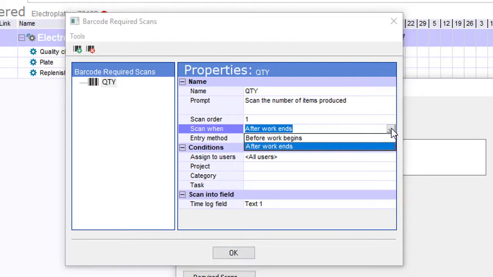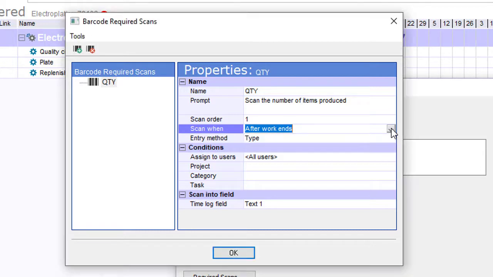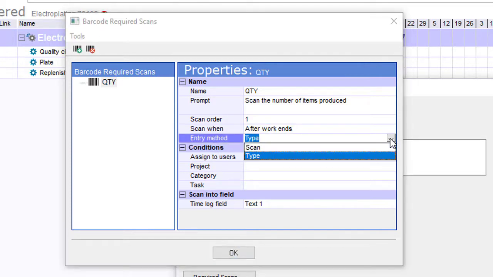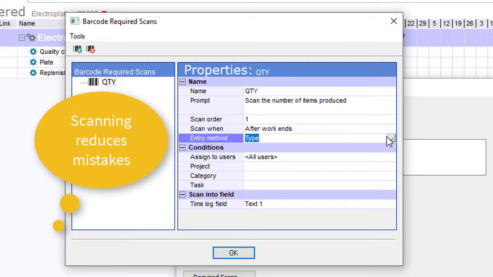I've also set this up so that we collect the information after the work ends. That's when the employee knows the number of items that were produced, or in this case, number of items electroplated. And we're going to choose to type it in instead of scanning. If you have predefined barcode labels that you could scan, that's actually a better method than typing.